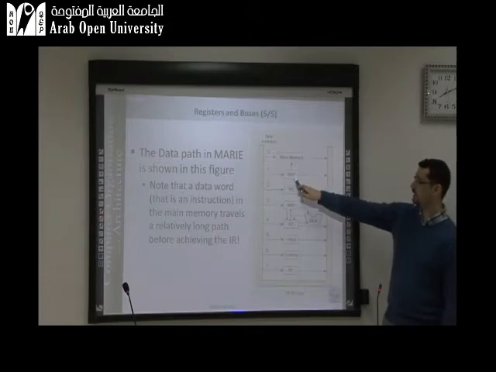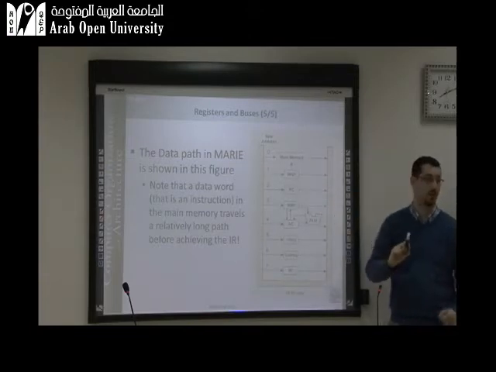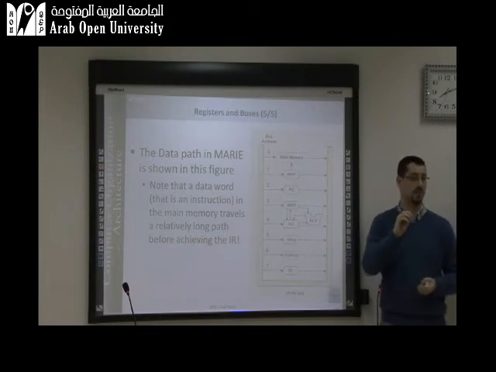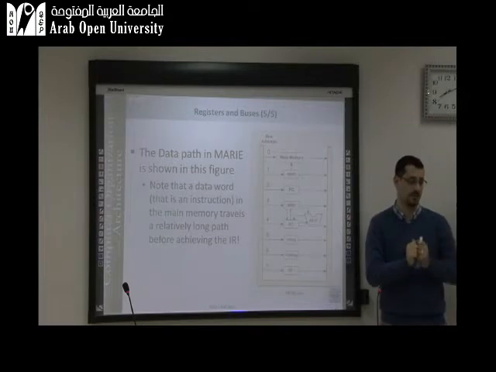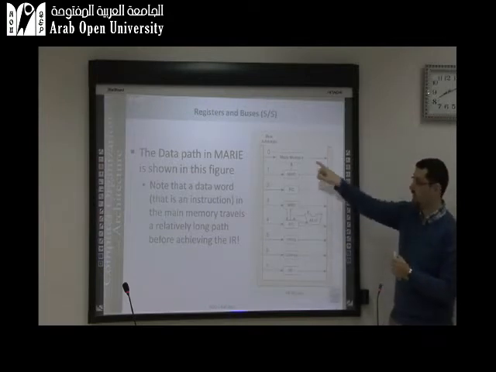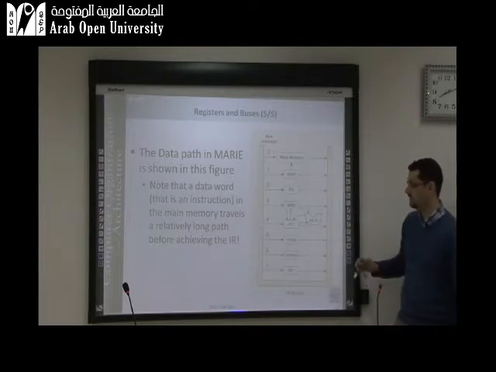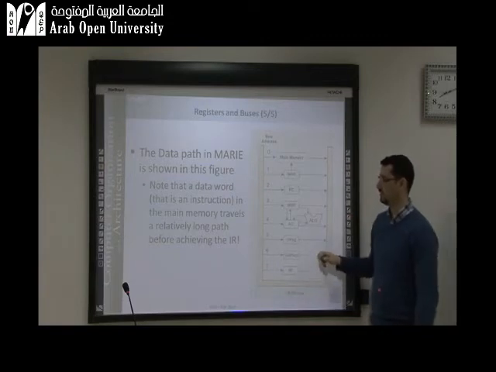And in addition, we have one direct connection between the memory address register and the main memory. Why? Because we said that the memory address register contains the address of the location we want to access inside the memory. So we need to have a direct access to increase the speed of the architecture.